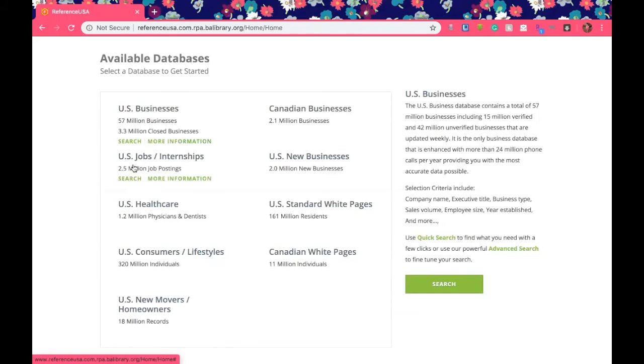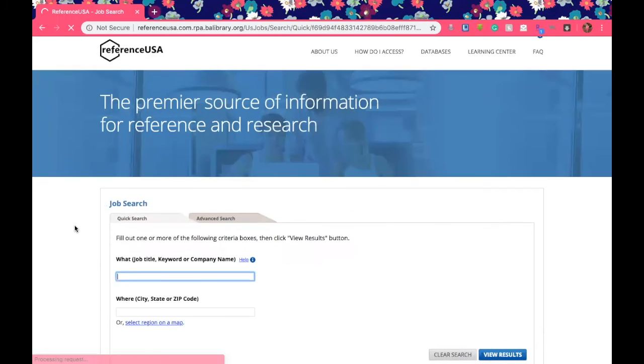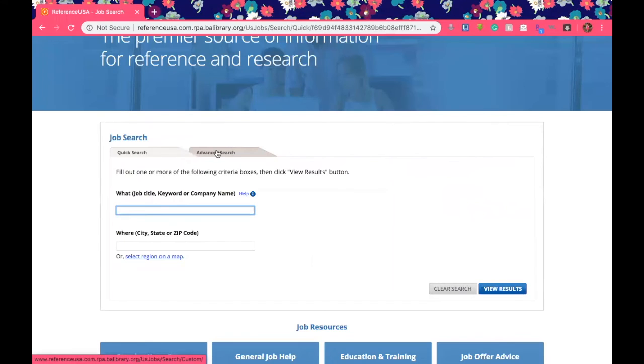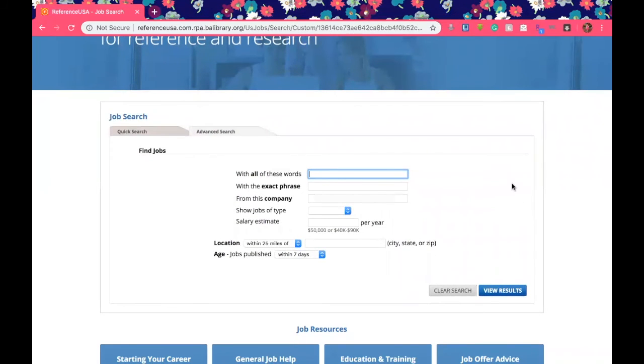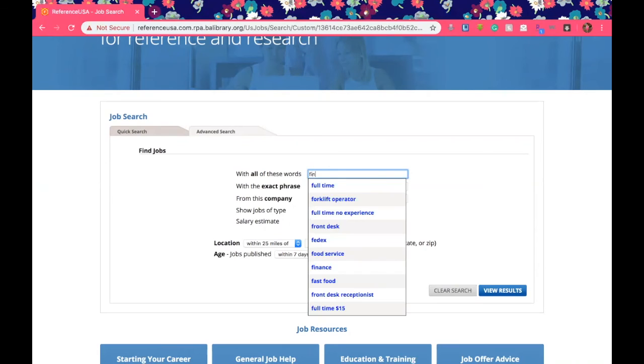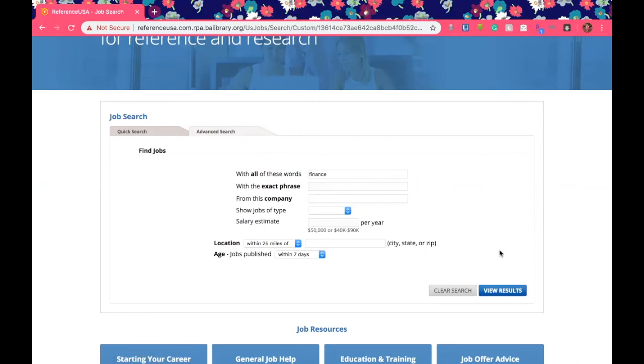You can actually look for jobs and internships within the area. So if you are a job seeker or someone looking for an internship, once you click on that, you'll notice that it's going to look very similar to the search feature we used a moment ago for businesses. Here, if I want to maybe have an internship in finance, for example, or look for a job in finance, I could include that as a potential feature.